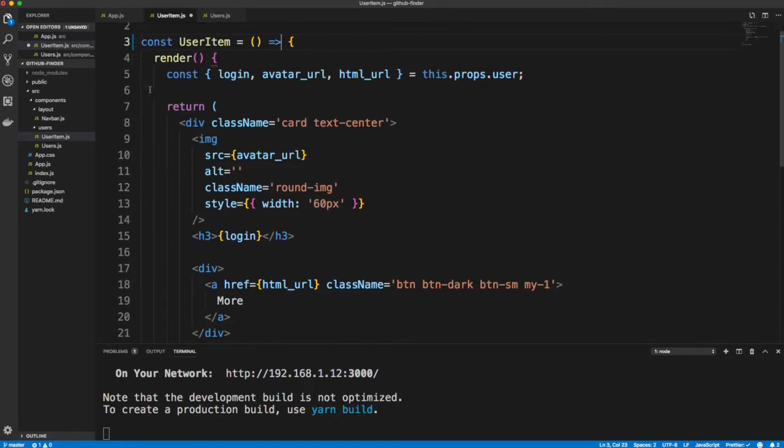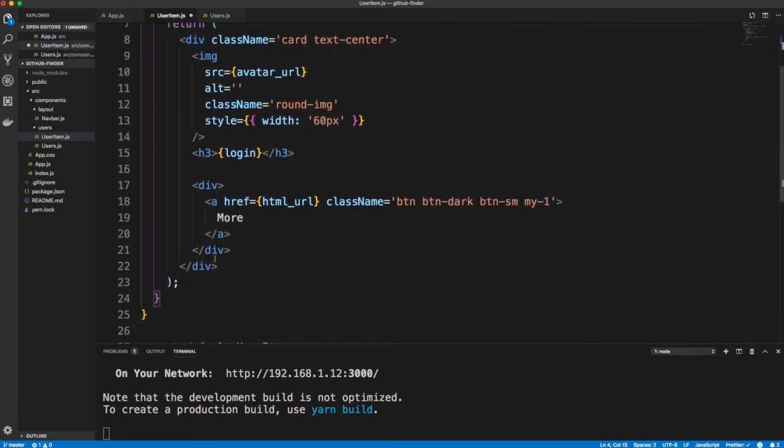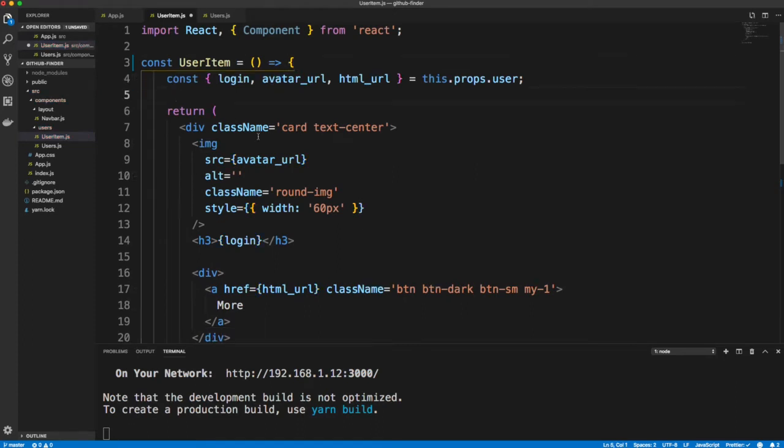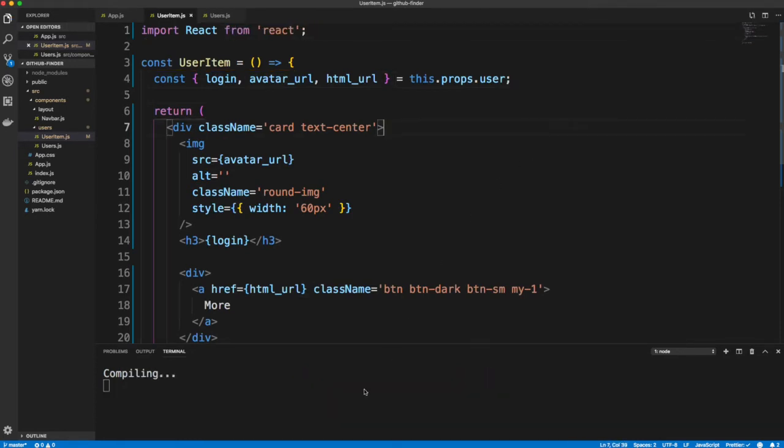Now, since this is now a function, we don't need a render, right? We just need the return. So this render ends right here with this purple, and this is what's great about the bracket pair colorizer, but we can just get rid of that and get rid of the render, and now we just have our function. So I'm going to save that. We no longer need this component, so that should work. Let's check it out.